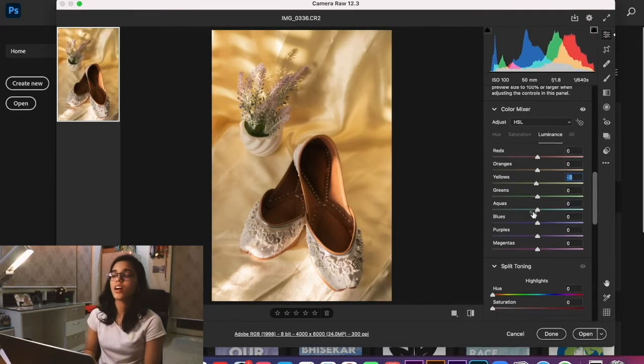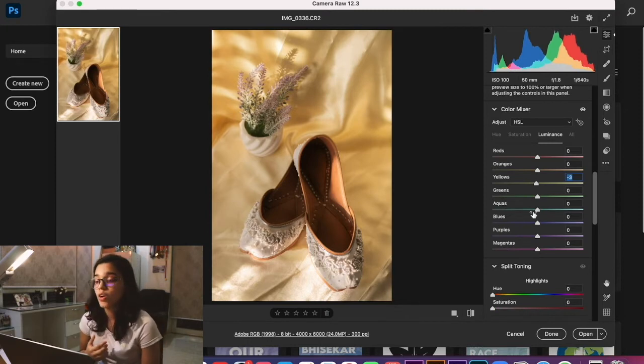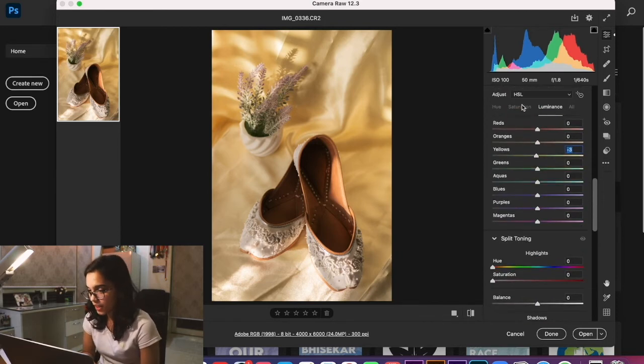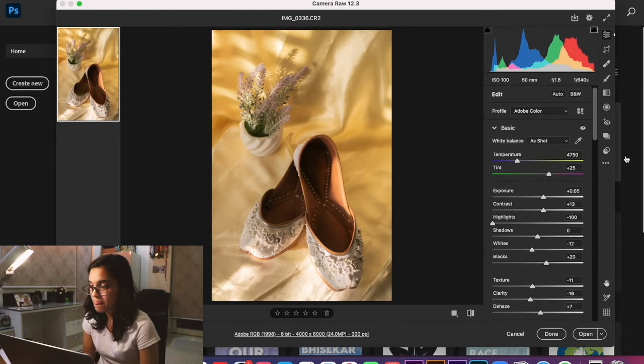I think Color Mixer gives you a lot of scope to experiment and a lot of power to control the image that you're eventually going to produce. But for now, I think I love how it looks. It's pretty good. Not love maybe, but yeah, I like how it looks.